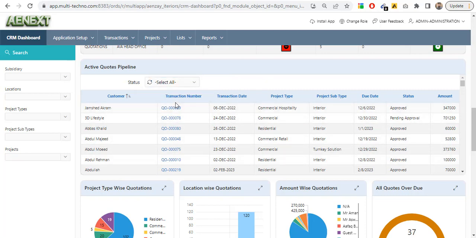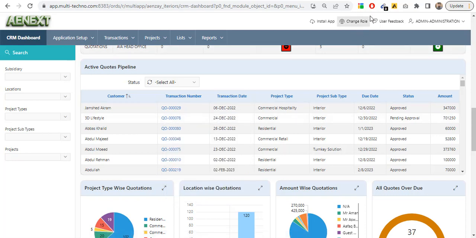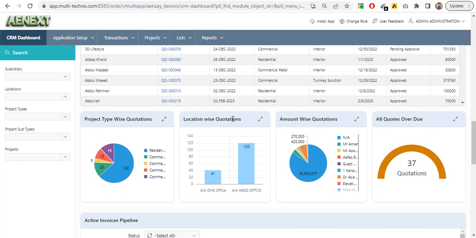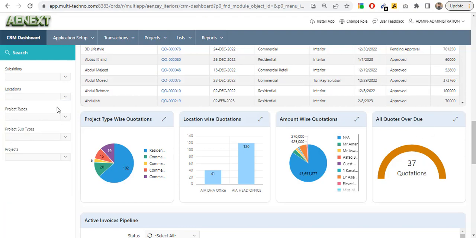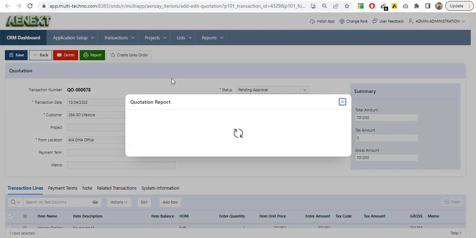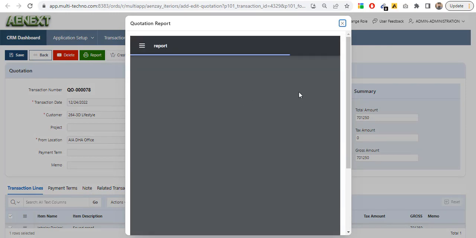This is the customer quotation number. We can also go here to the quotation section also. Okay. So this is the project type wise quotation, location wise. We can open multiple locations, just like they have 2 offices. So if you have multiple offices, you can open multiple locations. So this is the quotation. Just like we have created a specific quotation according to their requirements.